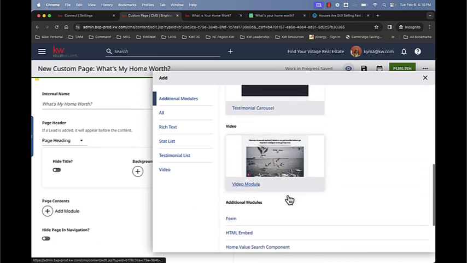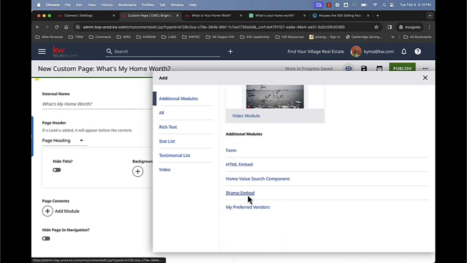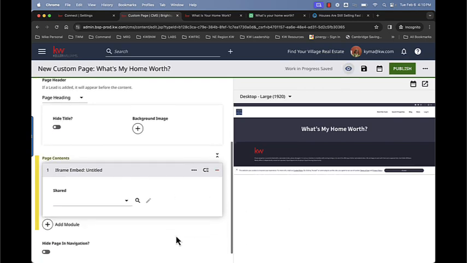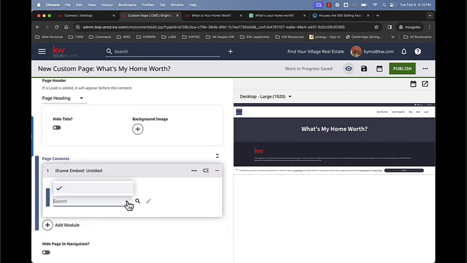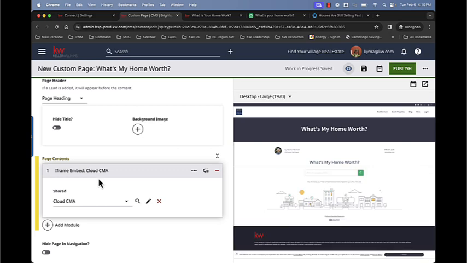We just need to scroll down to iFrame. There we go. Now we can select the one that we want to put in. Any module that you've created in the past will show in this list. You can see I've done local market stats prior. But for this one, we're going to select the one we just did here with Cloud CMA. Great, so that pops in.